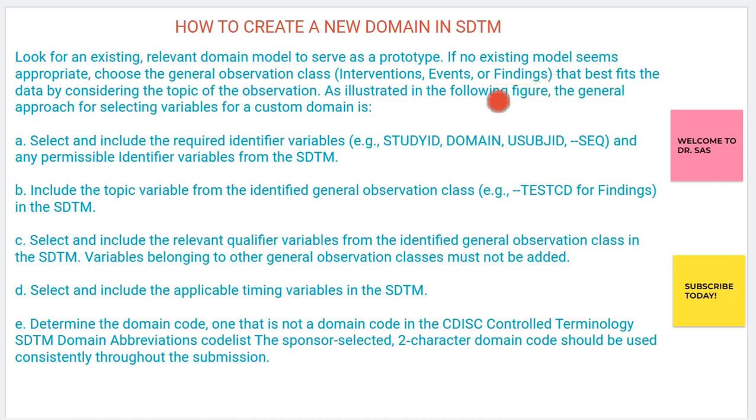Okay, now how do we create a new domain? So now my topic of the new domain is a little bit related to findings. It is some sort of a finding, just that we are not able to put it in any domain under findings. That is the only issue, right? So we have to create a new domain, but the topic is somewhere related to the findings.